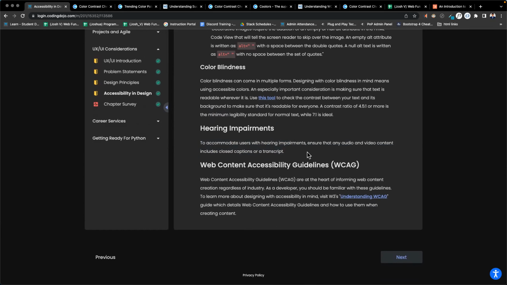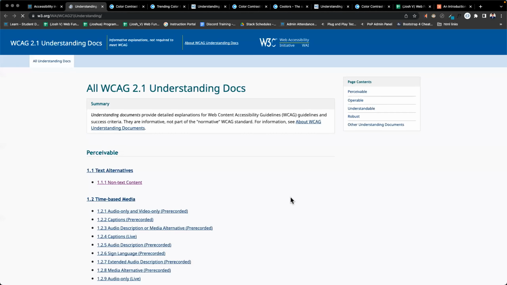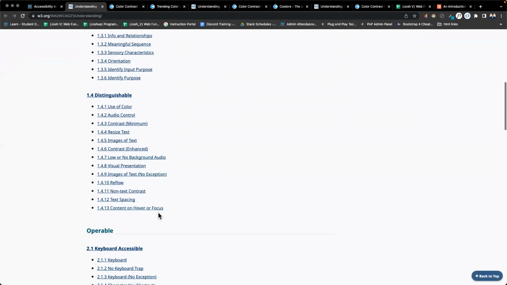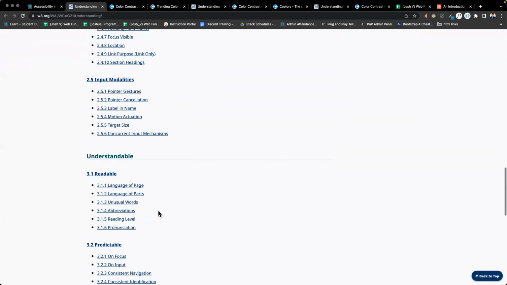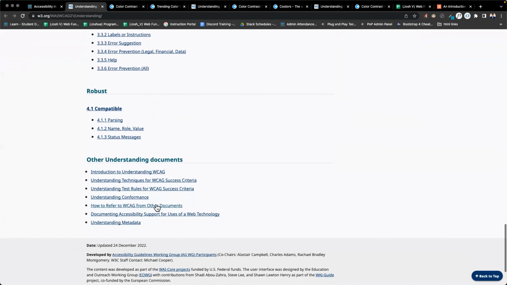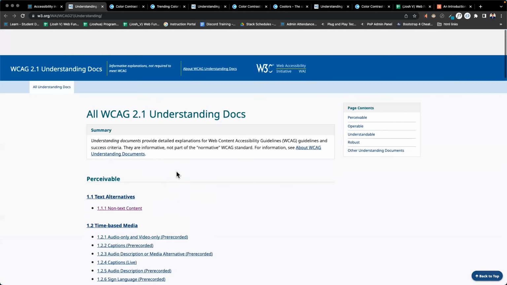Web Content Accessibility Guidelines, WCAG. The Web Content Accessibility Guidelines are at the heart of informing web content creation regardless of industry. As a developer, you should be familiar with these guidelines. To learn more about designing with accessibility in mind, visit W3's Understanding WCAG. So we'll go here, and then we're going to read through all this. It's going to take maybe a couple hours here, but we got to do it.